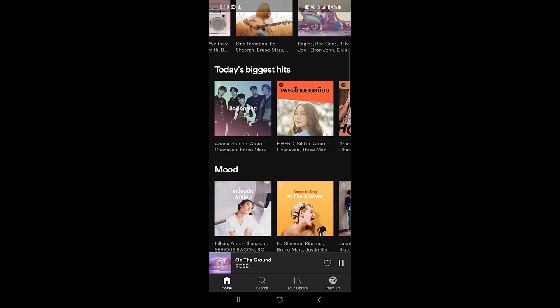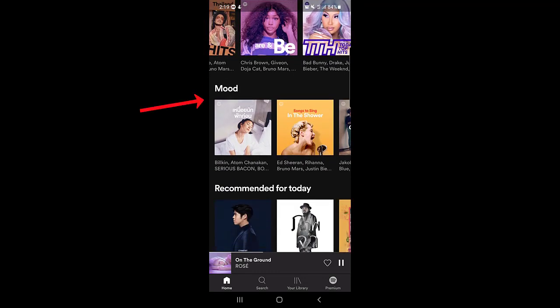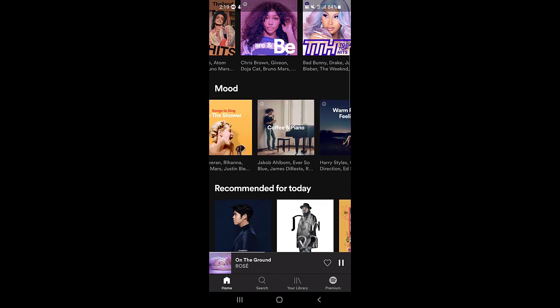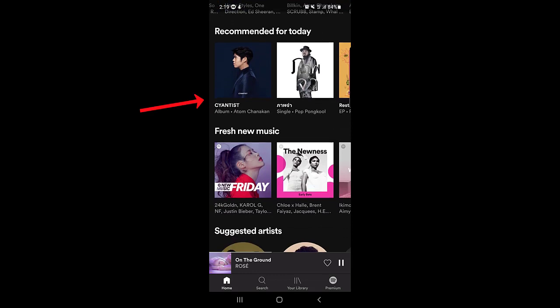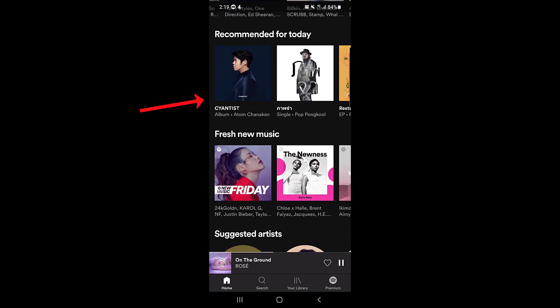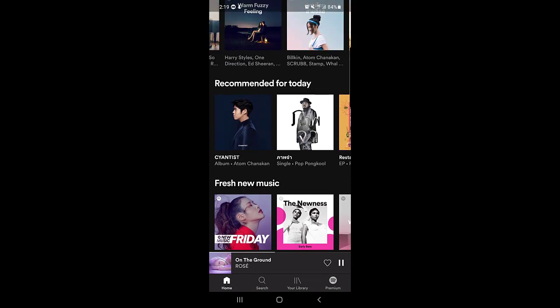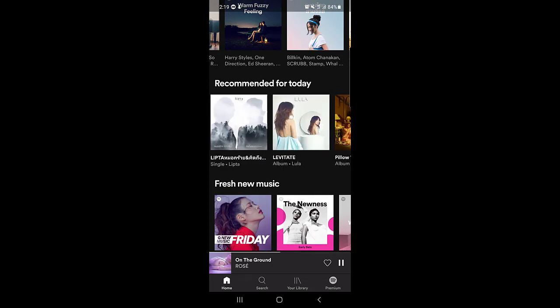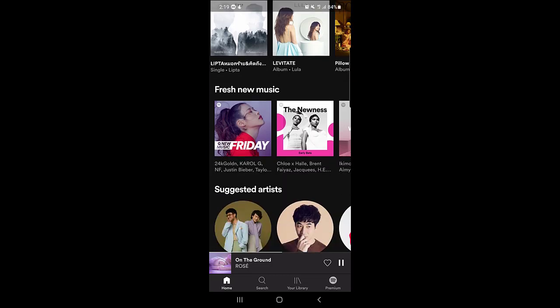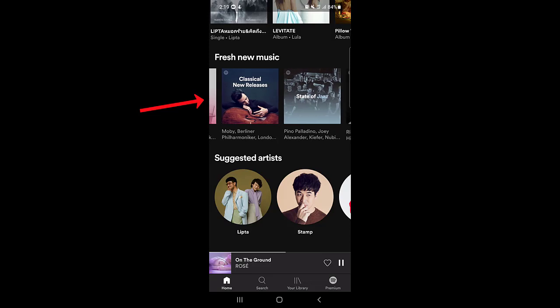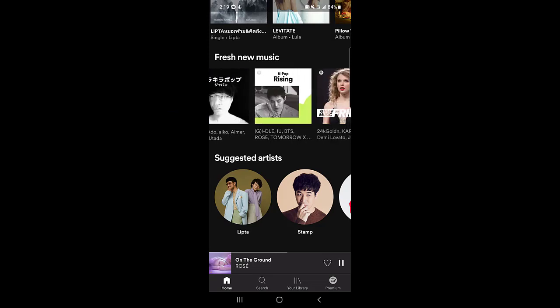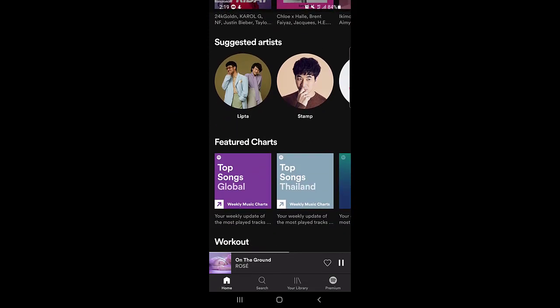Today's biggest hits, you will find here. Then depending on your mood, you will find the music that you want to listen to, recommended for today. Every day when you come onto the home page, you will find different kinds of music. It's only for one day. The next day the music will change here, and you can find some very good music and play it. Fresh new music, here you will find the newly released audio files, and you can play that.